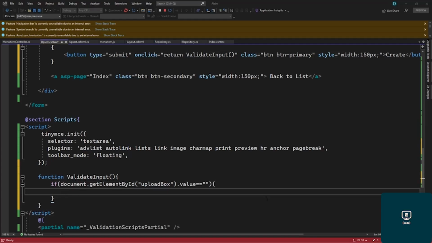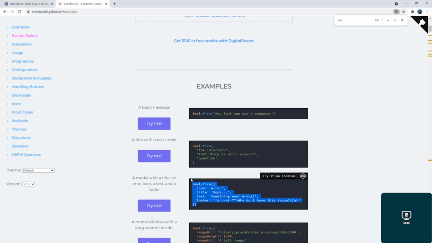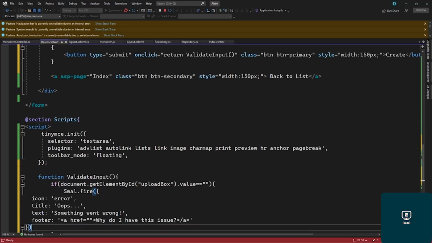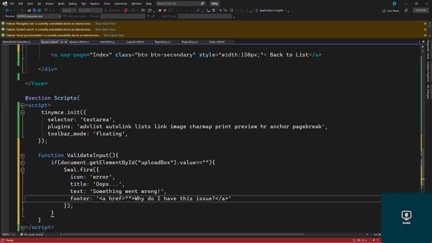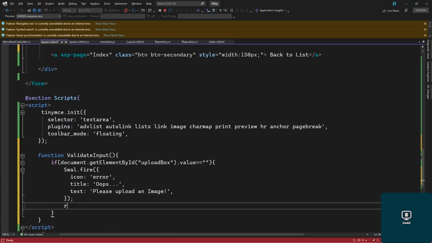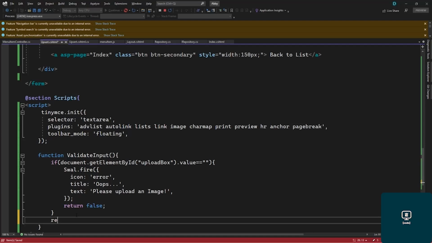So I want to use my sweet alert. Let me go back here, and we will use the basic sweet alert right here. That looks good. Let me go back and paste that. We don't want any footer, and inside the text we will say please upload an image. After this, make sure you return false because we do not want to submit the form if there is any error. Inside the else block or outside of this if, we will return true.